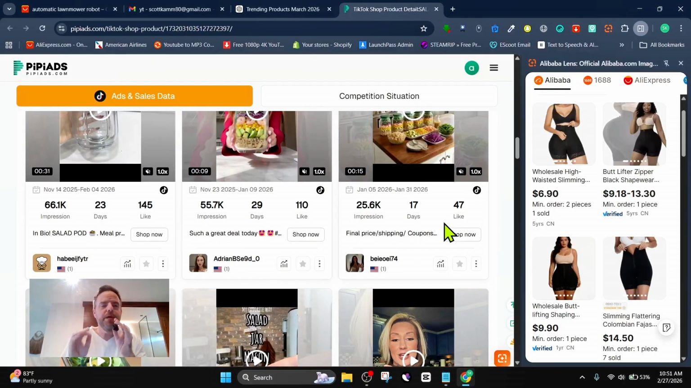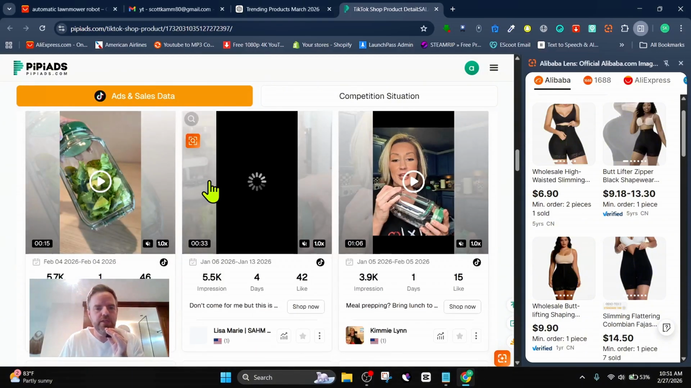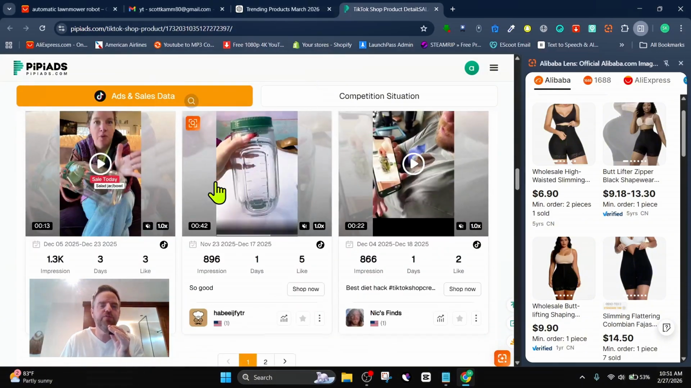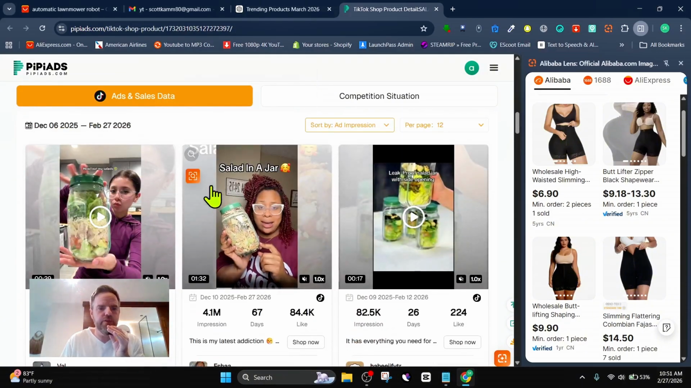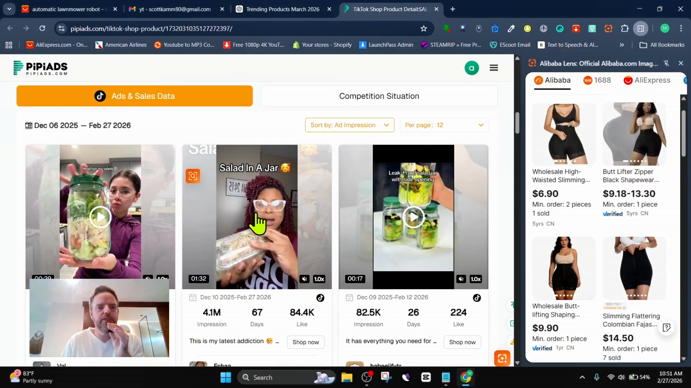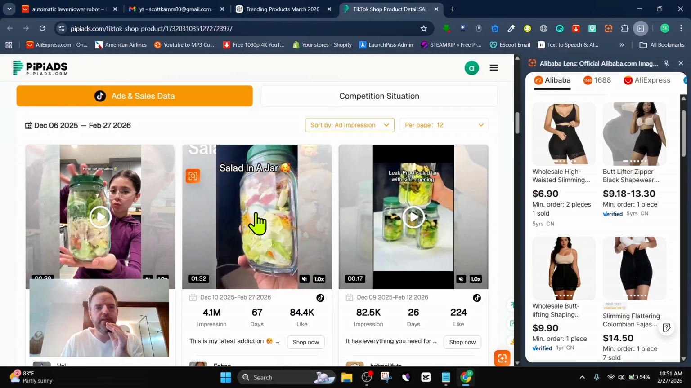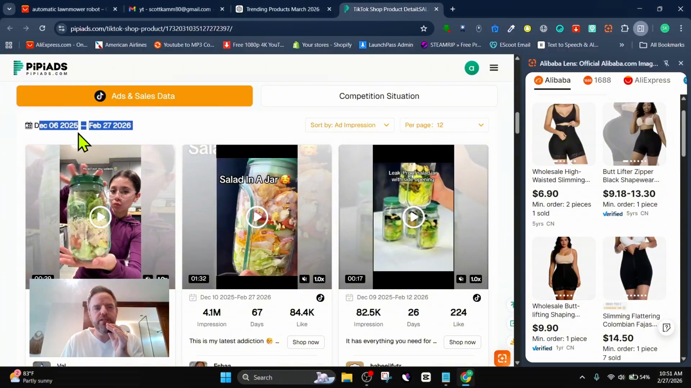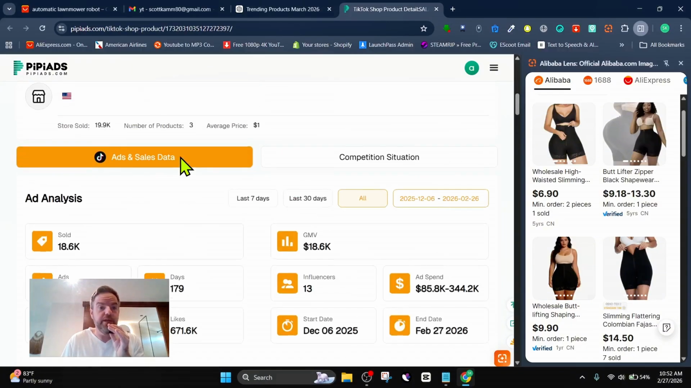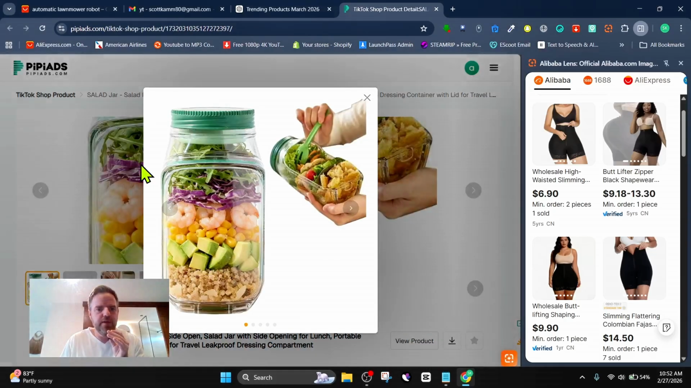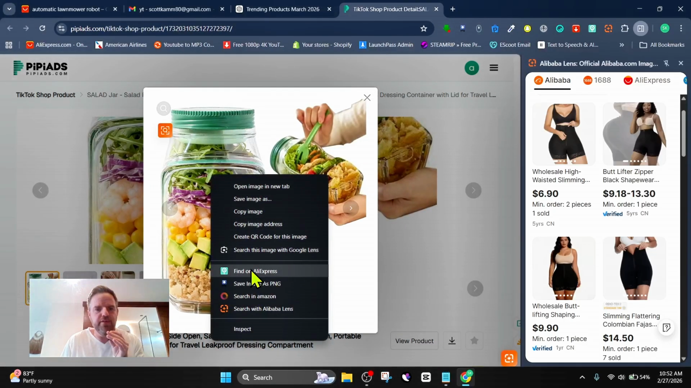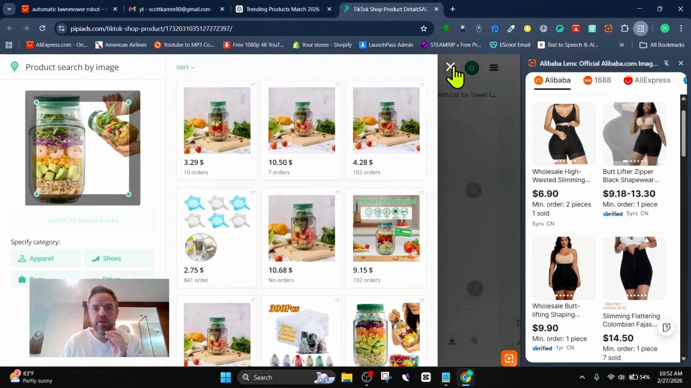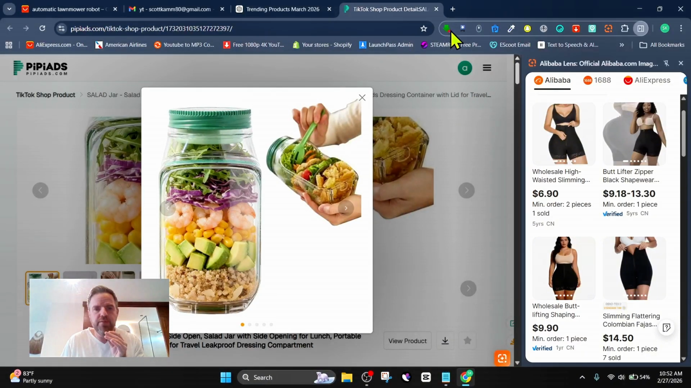Okay, this one I might pump the brakes on because, as you'll see here, a lot of their videos flopped, and then 1 or 2 went viral. So this is a little cause for concern, but it is a relatively new product. As you see, it was just released on December 6th. Another amazing thing about the tool. Same thing, I can open this up and find it on AliExpress or on Alibaba.